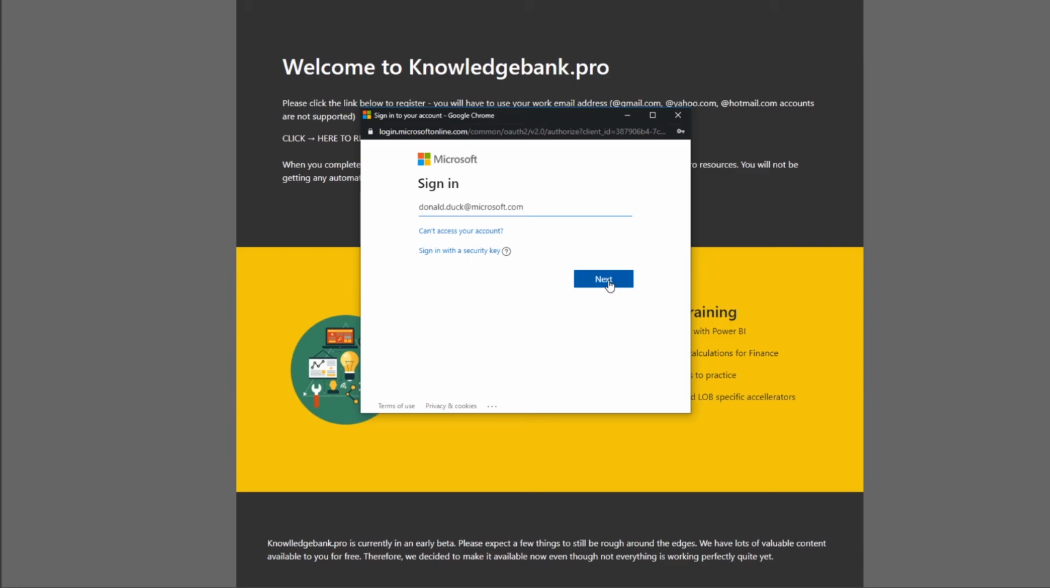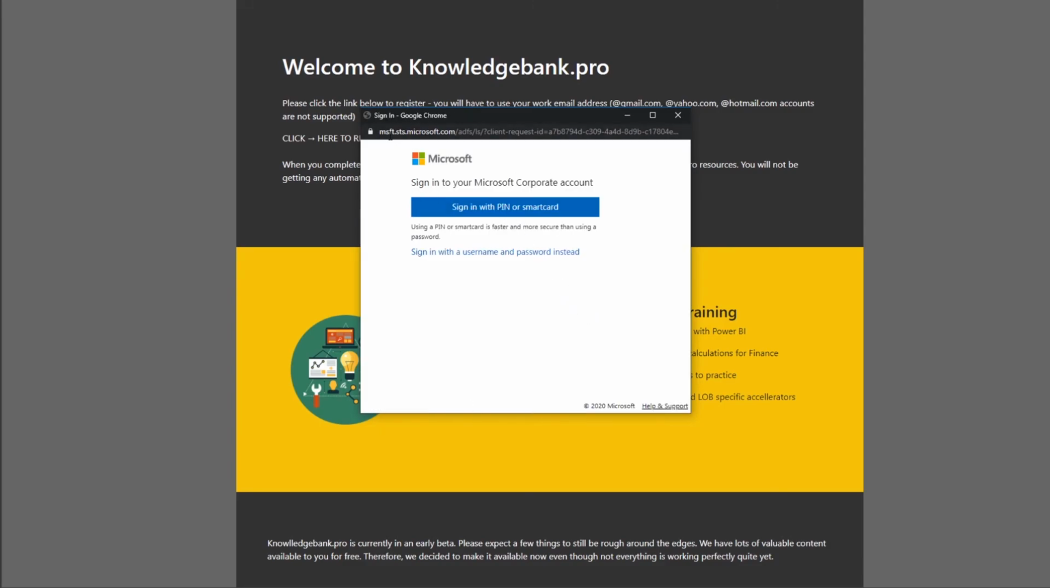When you click on next, this will take you to the Microsoft login page, and you see this says MSFT Microsoft.com. So whatever company you work for, this will take you to your company login. This is where you will provide username and password, not to KnowledgeBank.pro. You will be logging into your secure company portal to authenticate. Once you provide your login and password, all we know is that the email address you used is the real email address, and we can give you access into our environment.